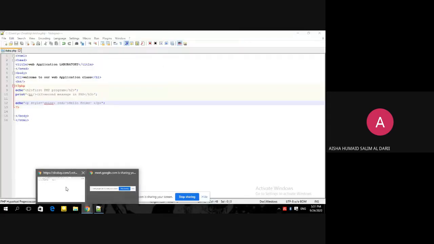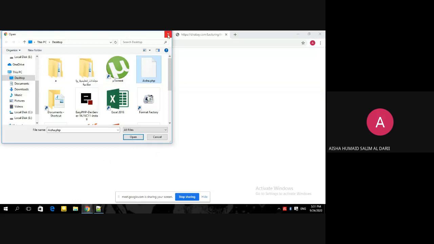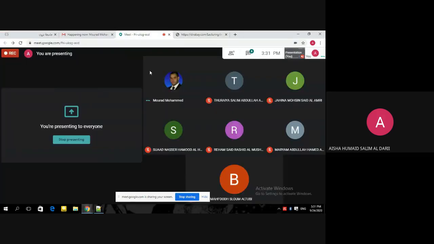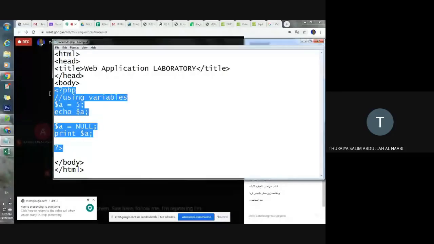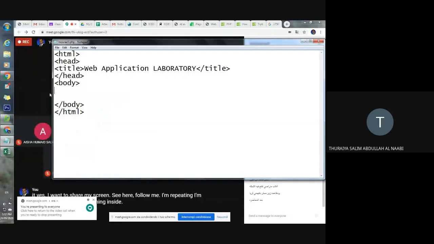Close the small window. Click close this one. Yes. Stop sharing. Good. See, now I'm going to share my screen. See here, follow me, everybody. I'm repeating. You delete everything inside. The sound is not clear. No, the sound is clear. I'm perfectly closing the thing to you.